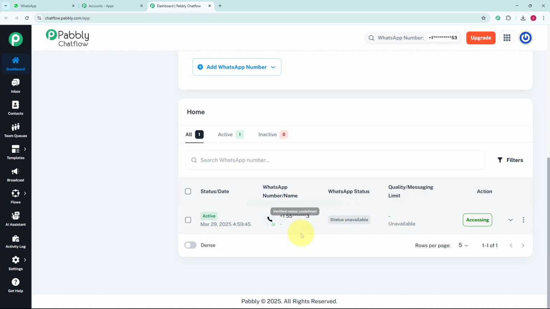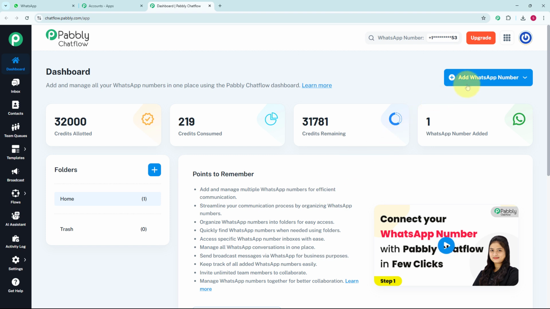this is the number I have connected to my Pabbly Chatflow account. You can also add your WhatsApp number by just clicking on add WhatsApp number, and here on this add WhatsApp number button, we are getting 2 options, that is WhatsApp Connect and Manual Token Connect. If you want to integrate your WhatsApp number, you can click on WhatsApp Connect, but if you want to connect with token number, you can just click on Manual Token Connect.